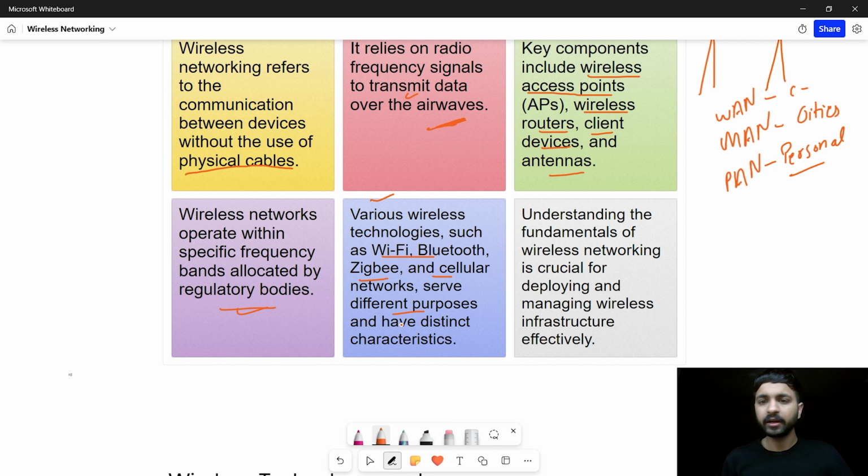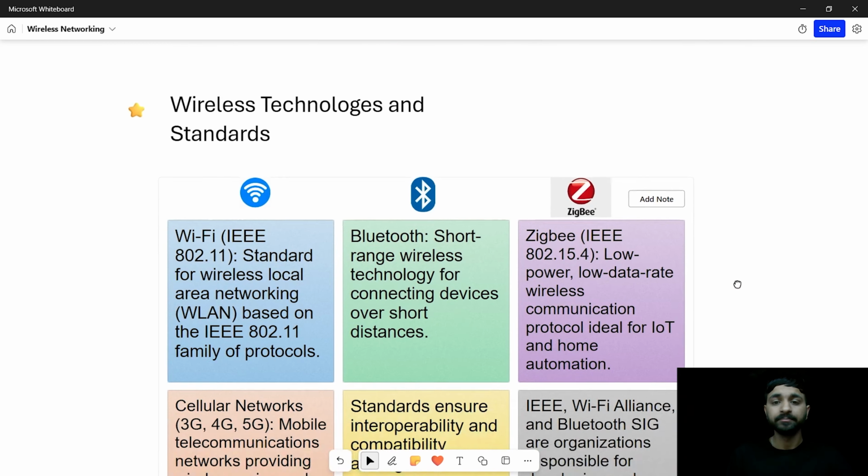Understanding the fundamentals of wireless networking is crucial because developing and managing wireless infrastructures must be efficient, so that we come to know about new technologies day to day and how we can customize our own apps and connectivity from one peer to another, or one device to another, so that the data can be transmitted easily and reliably. That's more important than that.